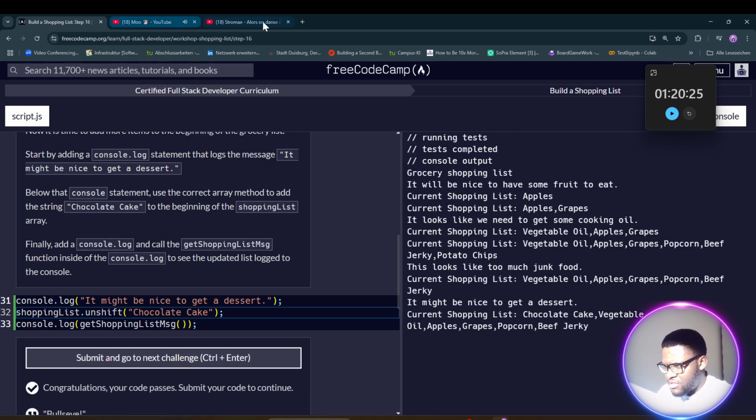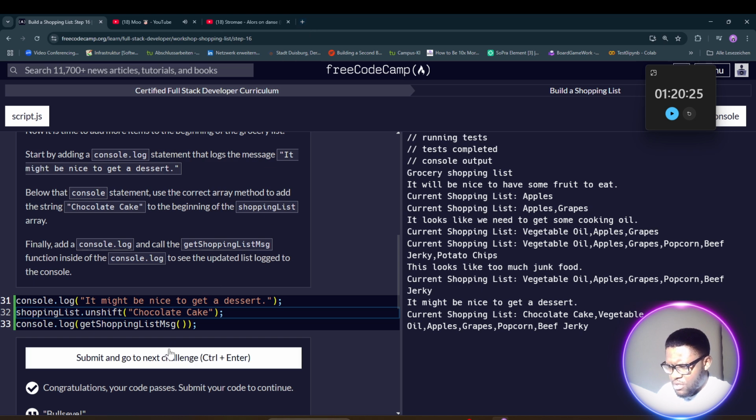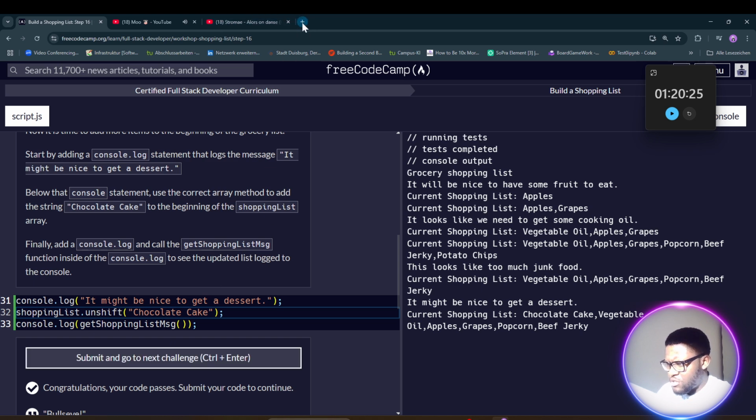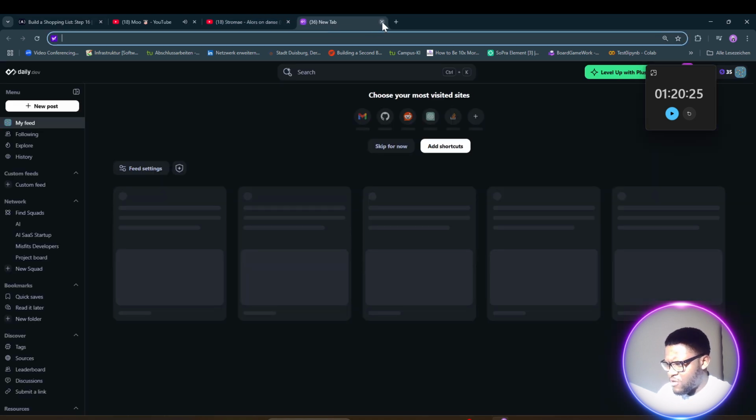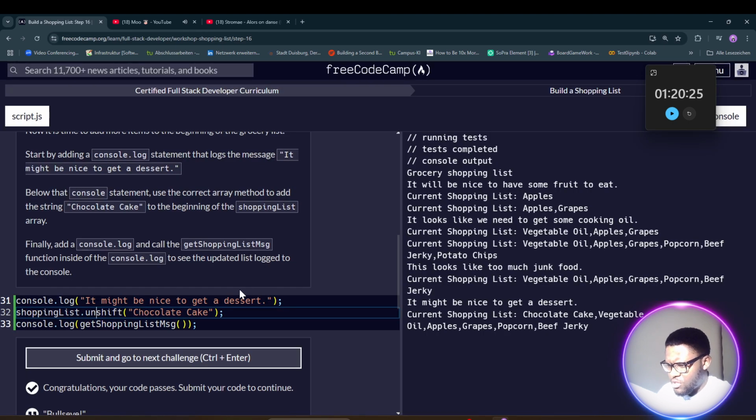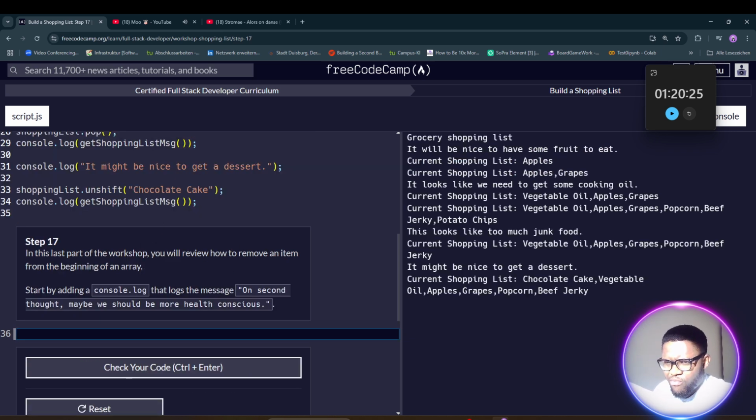I don't have this correctly memorized, but let me just write it somewhere. Okay, let me just go. I know that unshift is to add at the beginning of the shopping list. So to remove something at the end, we have to use something else. I think it should be pop. So let me just continue.